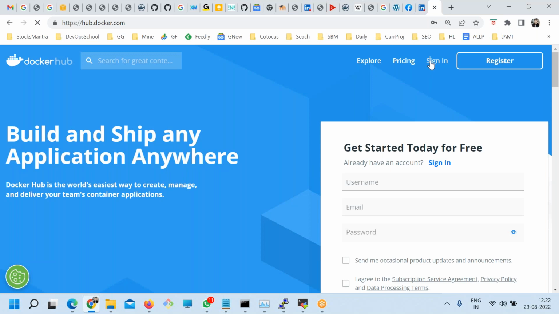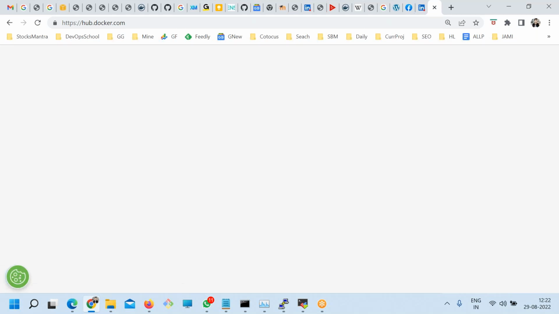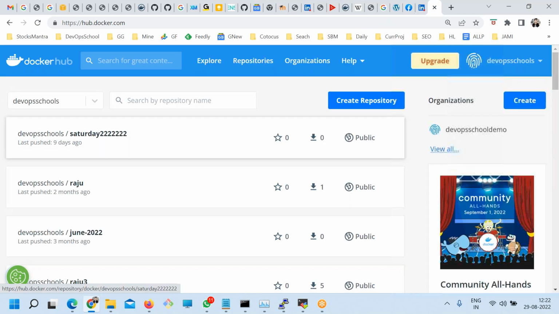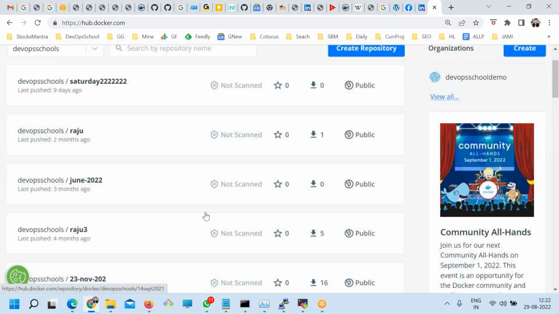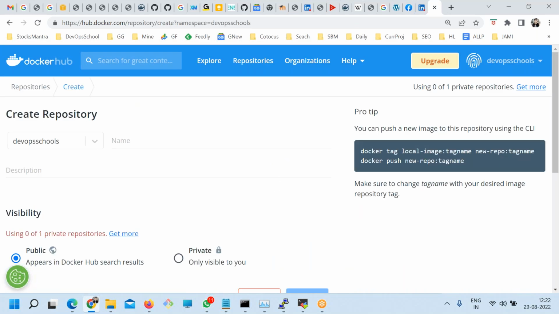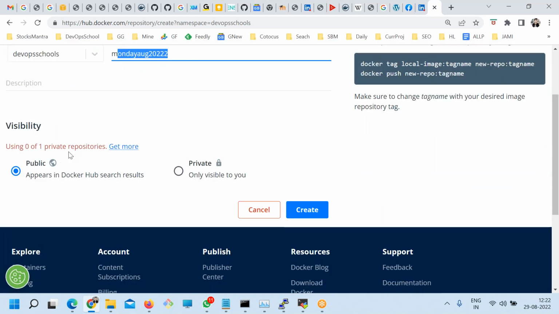So here, go to sign in. I have user accounts already. A lot of junk images I have created. So create a repository, just like on GitHub. What is the day? Monday, right? Monday, August 2022. This is my repository. The repository name is DevOps School / Monday. It's a public repository. You can only create one private repository.